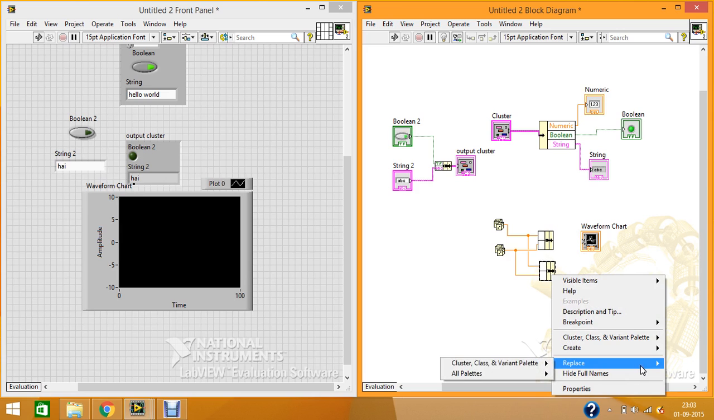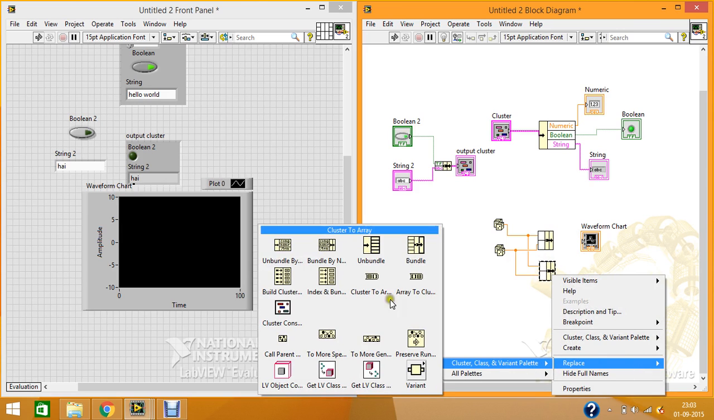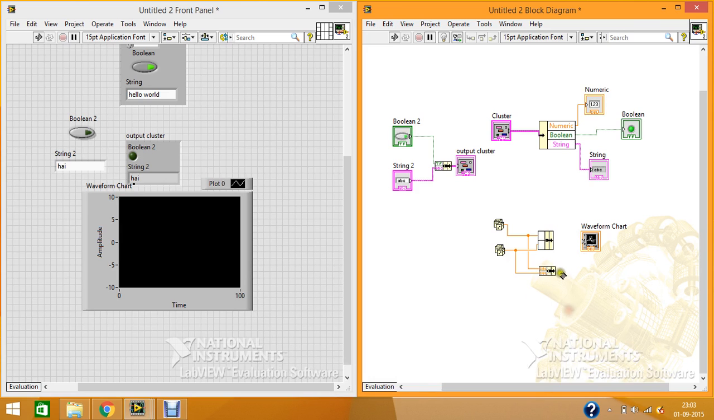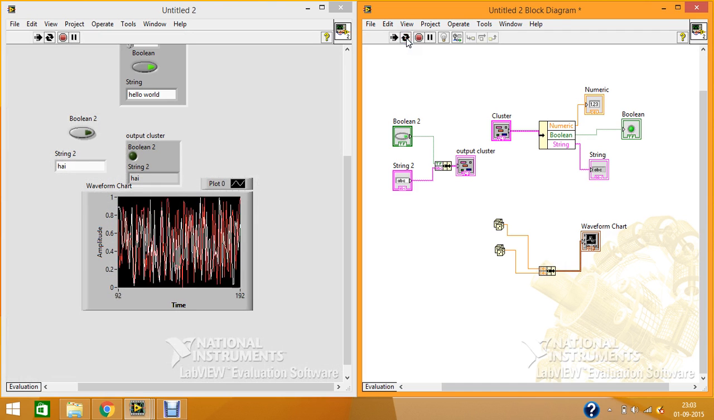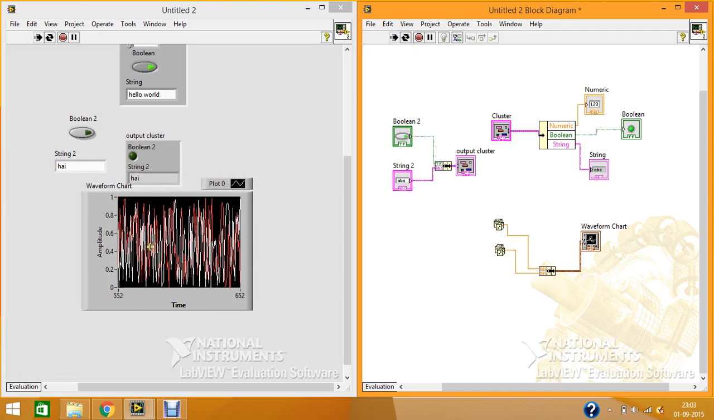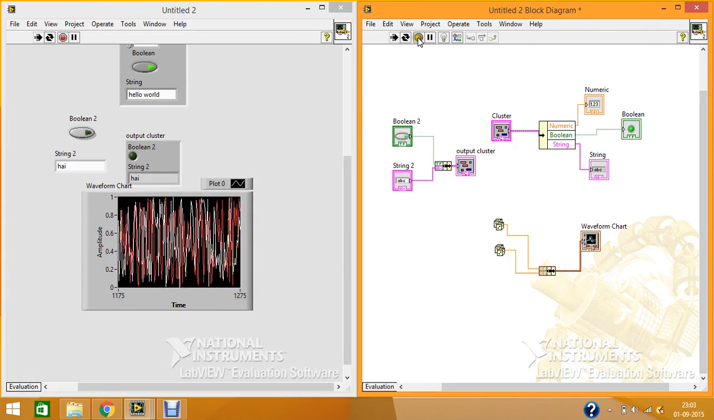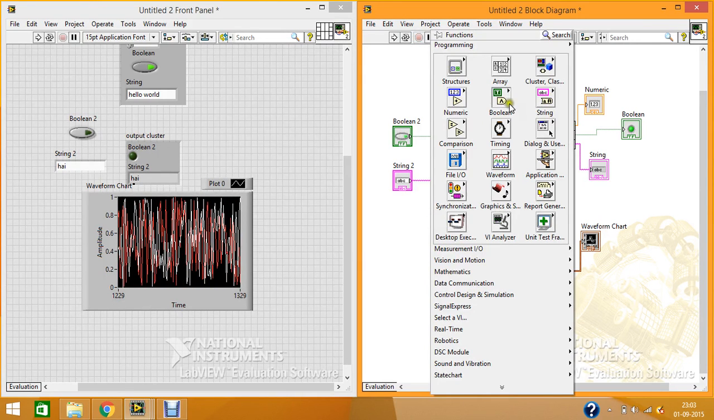We can also replace this using functions from the cluster function palette. So I'm replacing my bundle by name with the bundle function, and I'm running my VI. So here it gives a waveform chart. It's plotting two functions at a time.